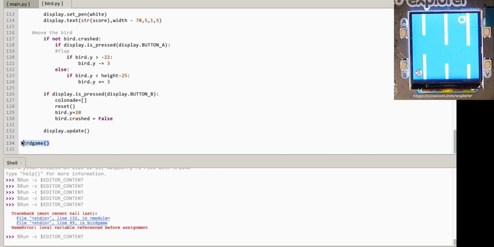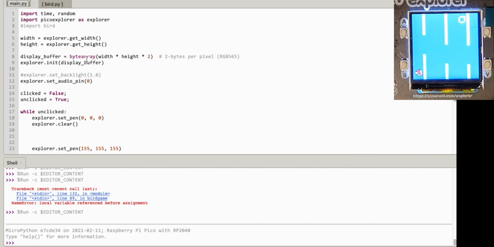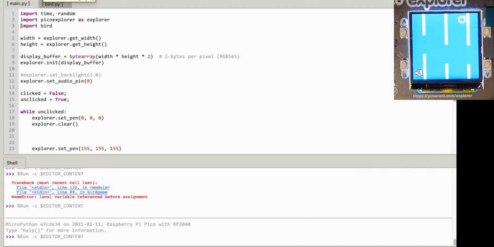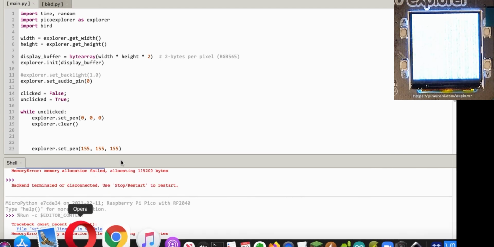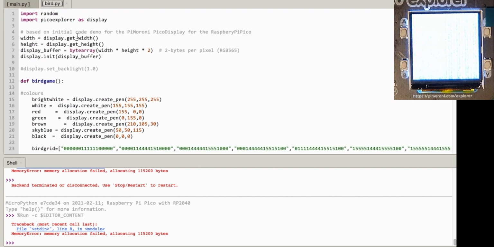So let's get rid of bird game there. Let's just make sure that's saved. And in here, let's do import bird again and see whether this does anything. Hopefully we'll get the menu this time. All right, we've got memory allocation failed now. I've got a feeling that that's because I'm setting all of this as well.